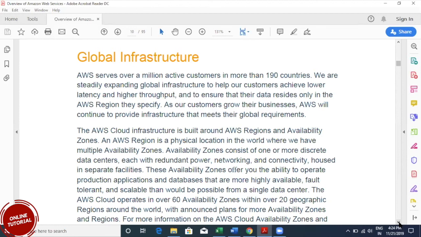Each region is occupied by many isolated zones. So they are isolated zones, but they are connected with a low link latency. So there will always be a low link latency available. What is the use of this low link latency? They are specially used for replicating the data from one zone to another.